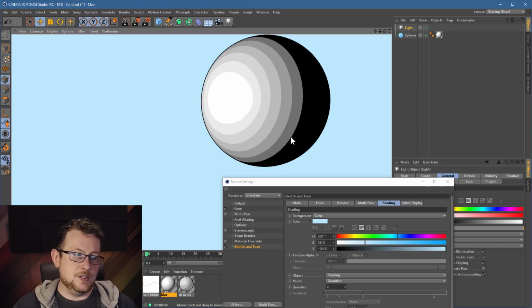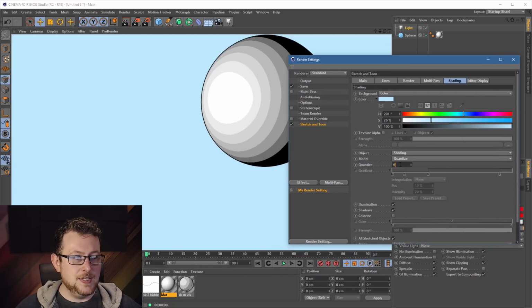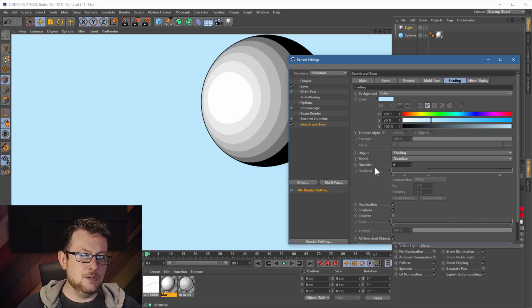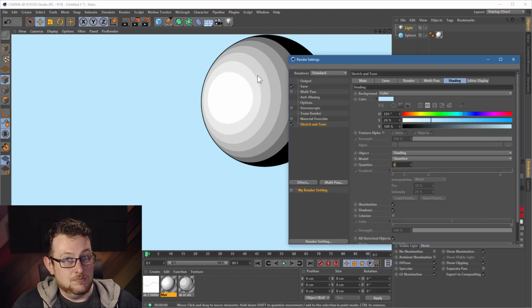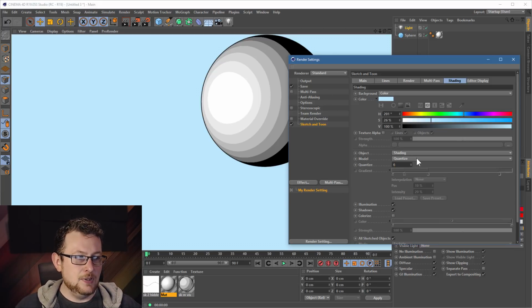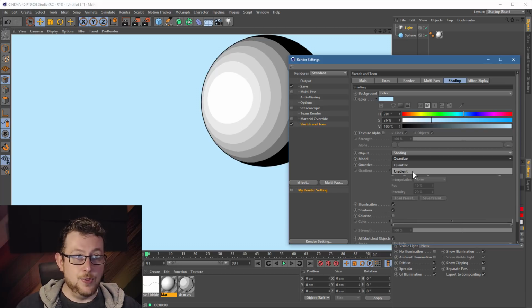This is traditionally known as a cel-shaded look. Maybe you want it, but maybe you don't. So this quantizing is how many different shades it will split it into. And it's not so much that you'd really want to change this too much. It's more that maybe you just don't want this style at all to begin with. So let's have a look at the other choices. And by other choices, I mean the other choice.